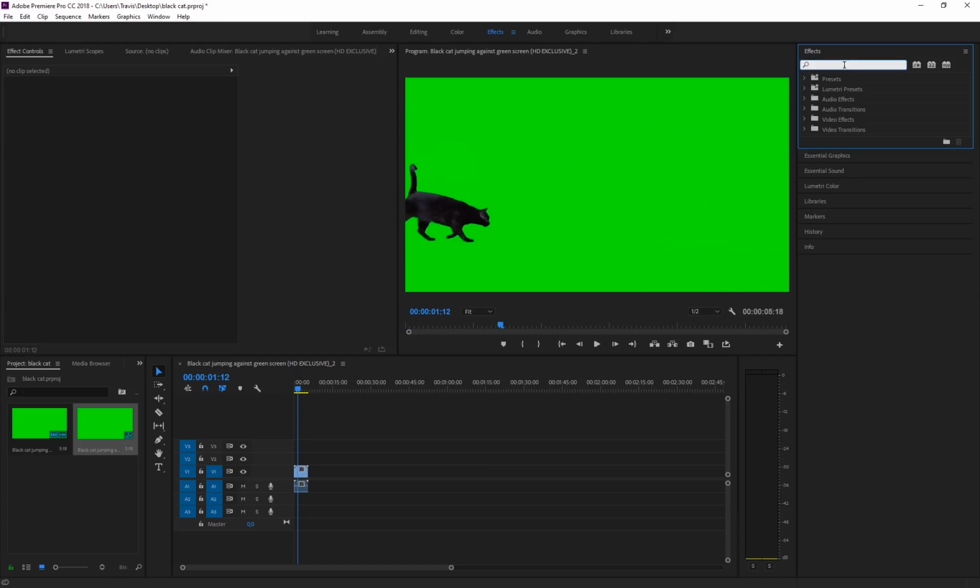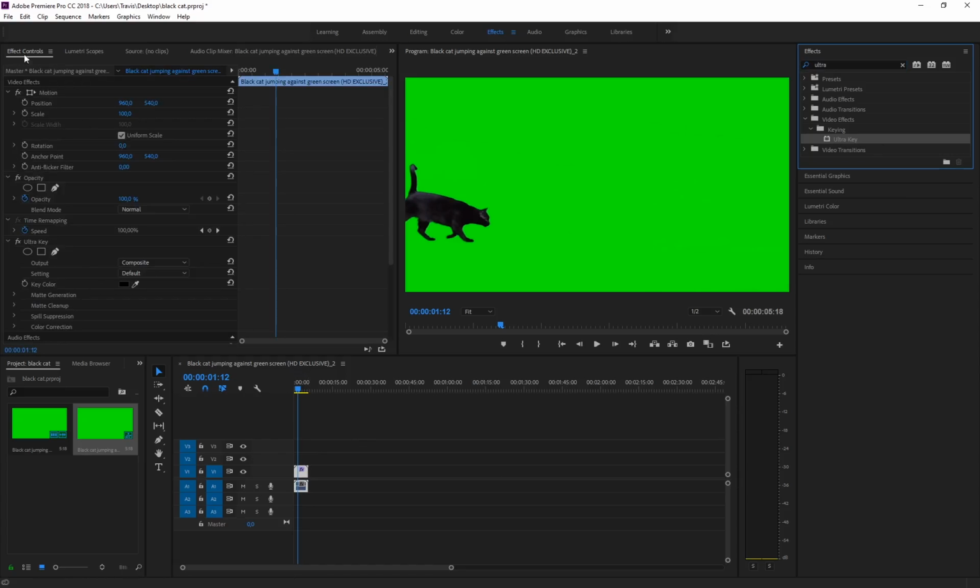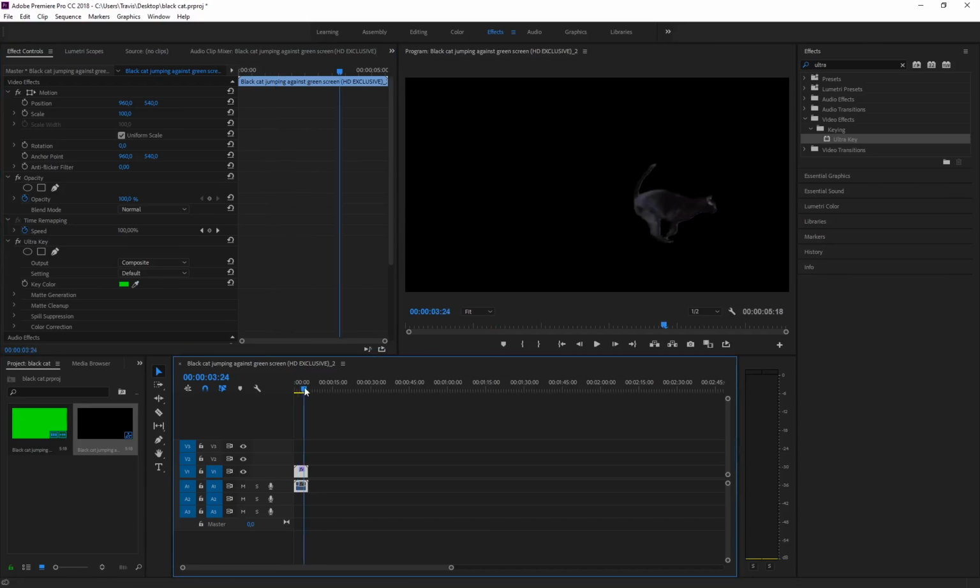If I go to effects and the search bar, I just need to type in ultra, and we're using this Ultra Key. So drag and drop that onto your footage, and under the effects control over here, you'll see we have Ultra Key and then key color. Just click on this eyedropper tool and then click on the green background, and there we go. The green background has officially been removed, and now we just need to save our two files.